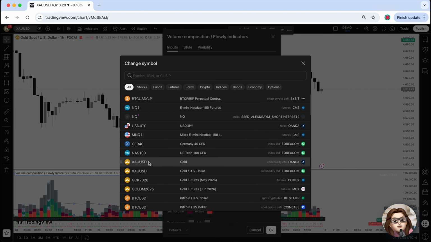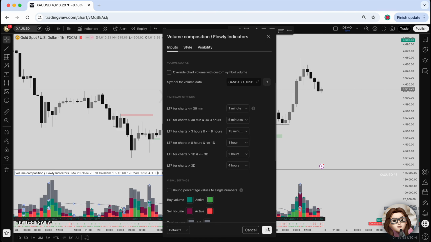That's it. You've successfully added and customized the volume indicator in TradingView.